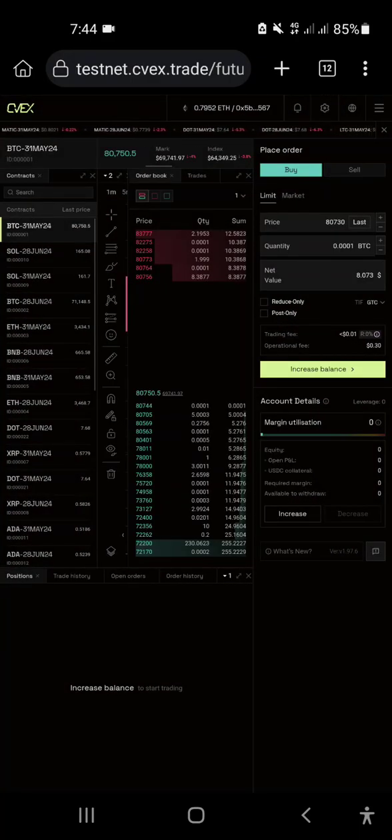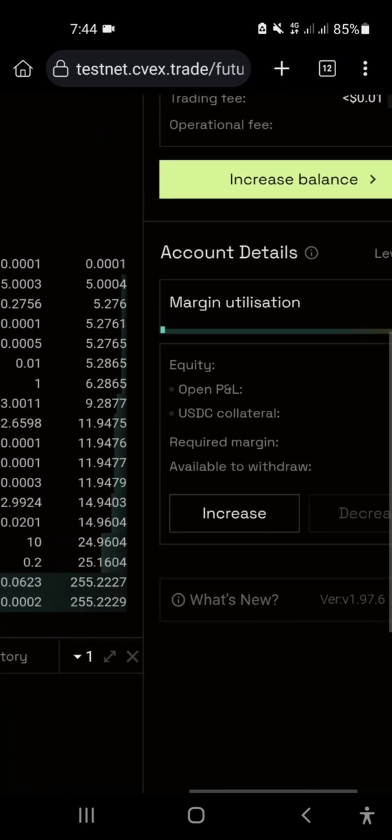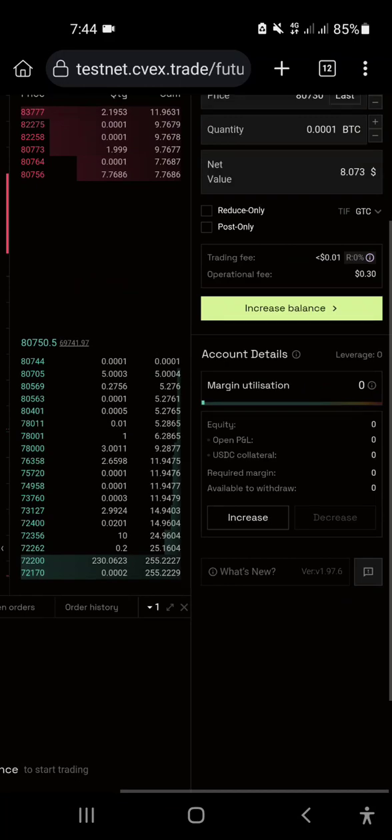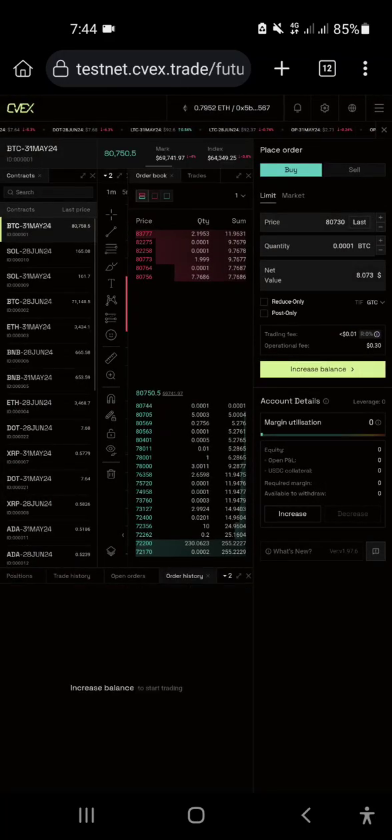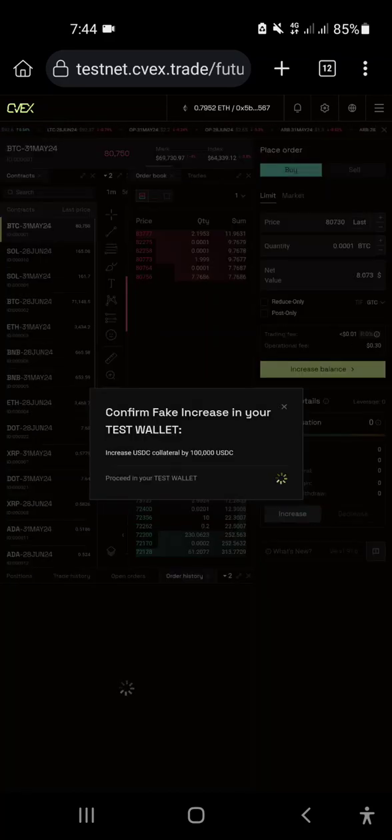However, maybe you don't have any USDC. How do you get USDC? Click on this increase button. Okay, the increase option shows here, beneath the options. Maybe you are seeing the increase option. Click on that increase option.